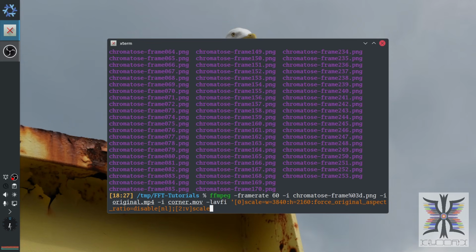I'll also scale this to the right size. I won't do force original aspect ratio equals disable because my corner logo is already rendered in widescreen, so I don't need to worry about that. Call this LG for logo, and then NL LG overlay, which I refer to as FV as final video. So all I've done here is I've scaled my Chromatose frames to 2160p, I've scaled my logo to 2160p, and I've put them on top of each other.